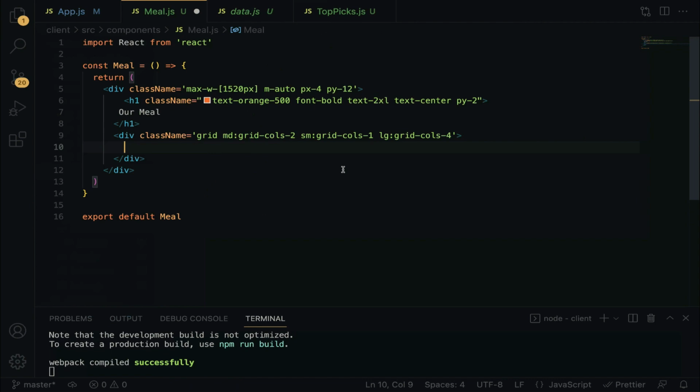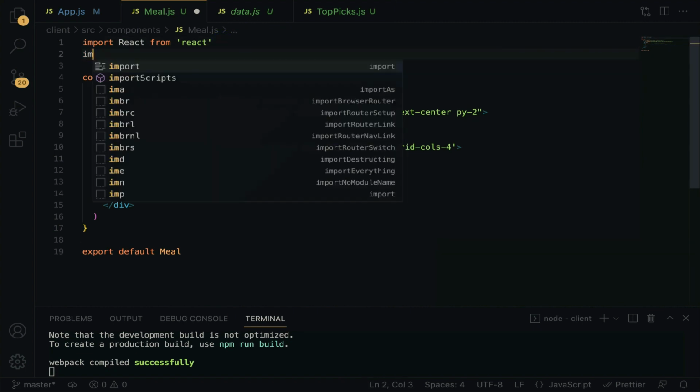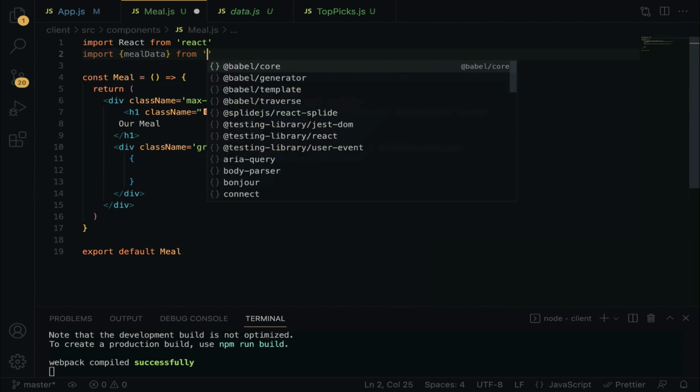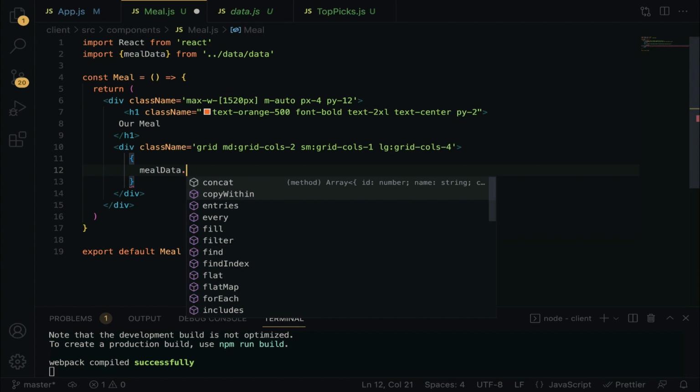Command B to close down the Explorer. And then we are going to open up the curly bracket here to take in JavaScript expressions. But before we proceed, we have to import the meal data at the top. I'm going to do import. It is going to be a named export. Meal data from data/data.js. And right here, I'm going to do meal data.map.